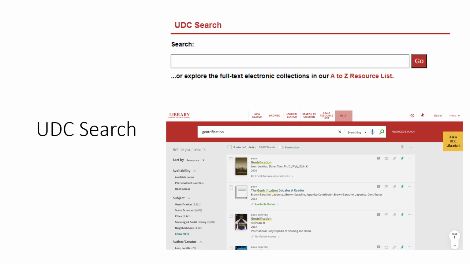To start using UDC Search, just put a few of your keywords into the search box and click Go. You will then be taken to the results page. UDC is a part of the Washington Research Library Consortium, or WRLC. This is a group of 9 local universities that share books and online resources. By starting your research in UDC Search, you will see all the books and online resources that are available to you through those schools.